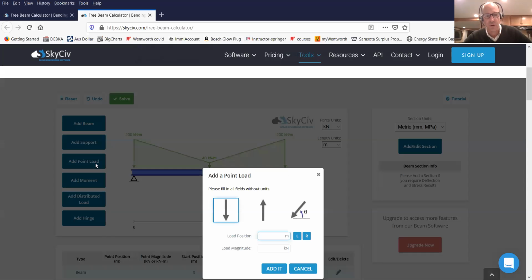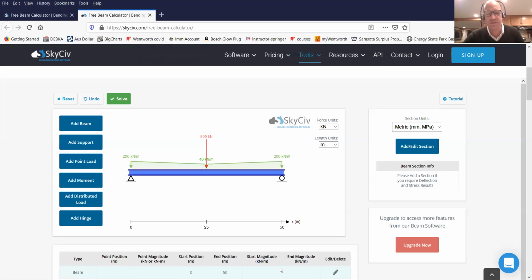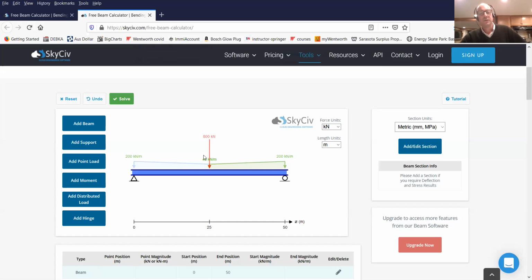So let's add a point load. Let's say all those cars happen to be in a traffic jam, and they're all piled up in the middle of the bridge. So, worst case scenario, at 25 meters, we're going to have a point load of 800 kilonewtons. So let's add that to the distribution. So that's what we've got. Now go to solve.